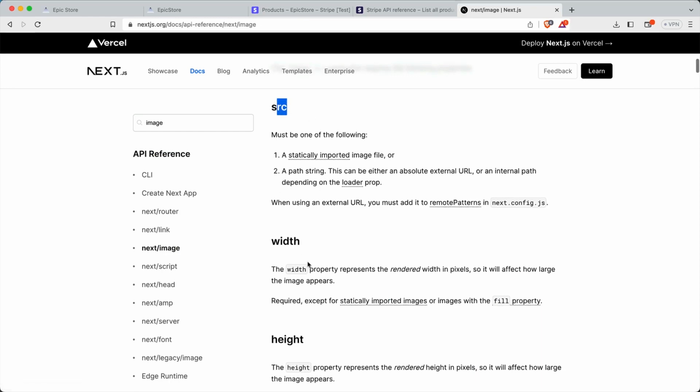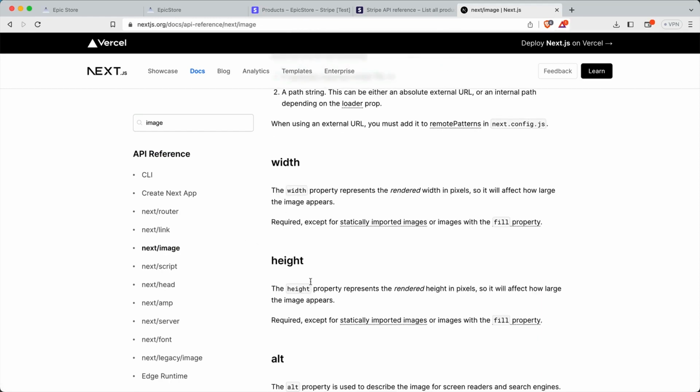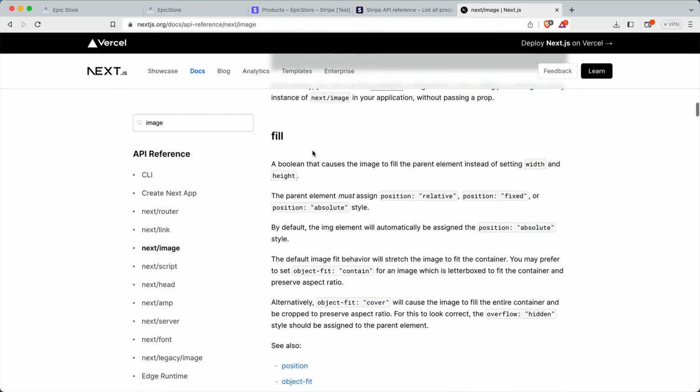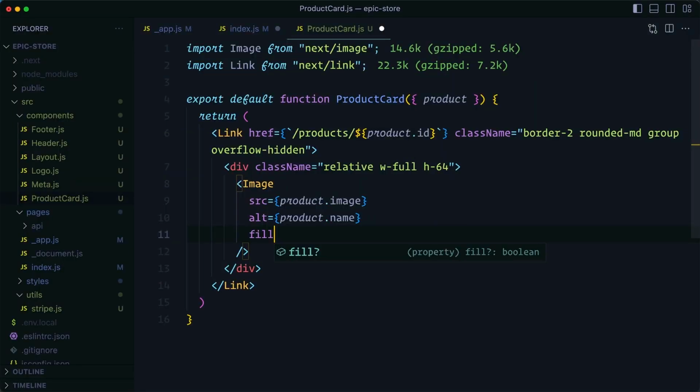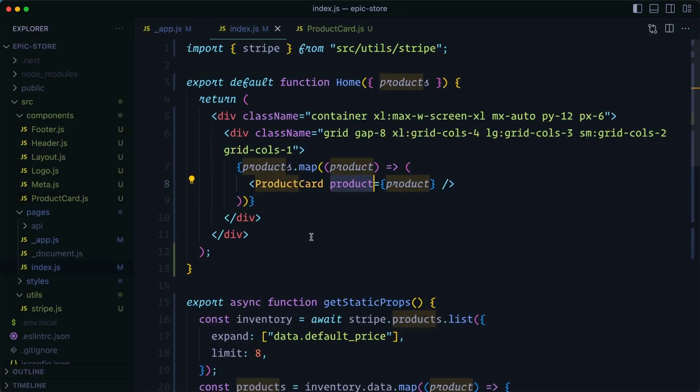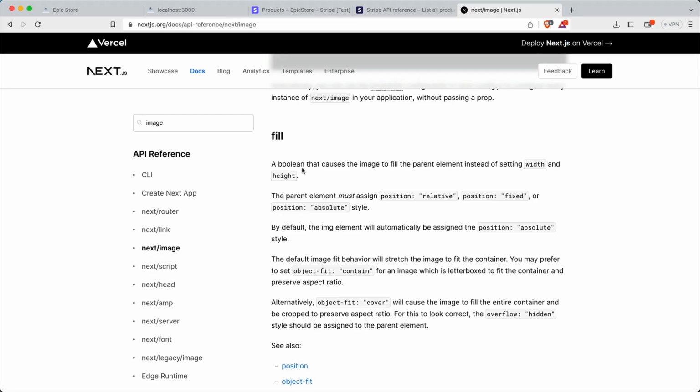Of course, we're passing a source. We covered width and height. But what if we don't want to provide a static width and height? Well, there is a prop that we can use called fill. It's a Boolean that causes the image to fill the parent element instead of setting width and height. So we can do that. We can provide the fill prop here. And let's save. Let's make sure that we import product card and save just to see the result that we get.